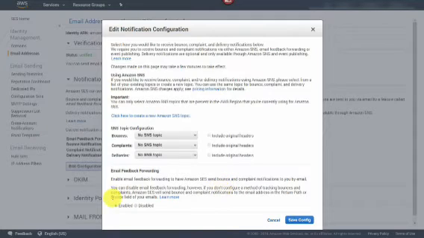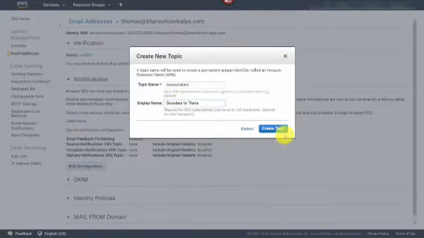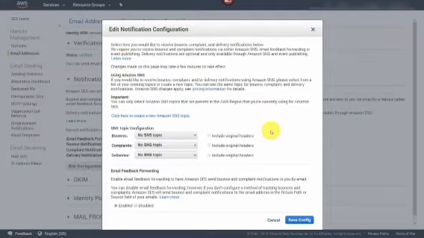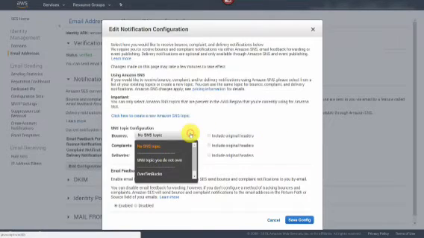What we're going to do is make sure that we have our bounces, complaints, and deliveries set up by topic. So we're going to click here to create a new Amazon SNS topic. Once we do that, we're going to click Create Topic, and then we're going to select the topic for our bounces.